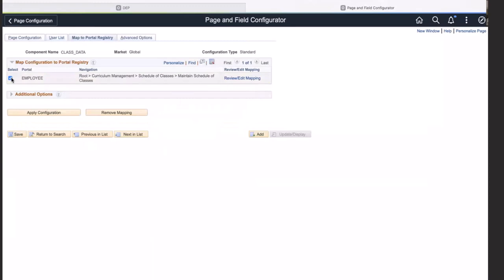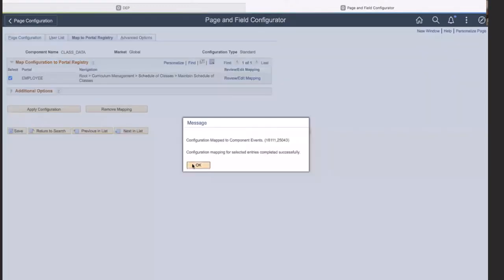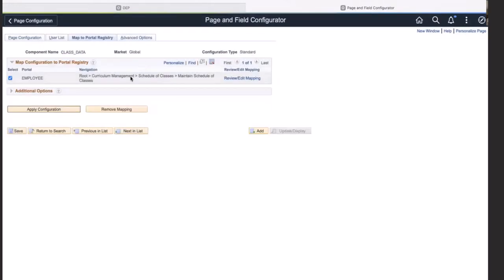Earlier, I talked about it's required to map to the portal registry. Now, I've already done this, but I can do it again. Okay, so you will see either 1, 2, 3, 4, 5, 6, 7 entries in the portal registry. Make sure they're all selected. Apply your configuration, and done.